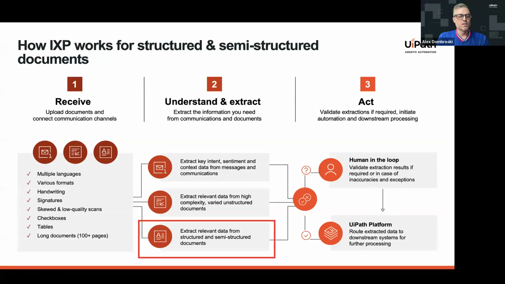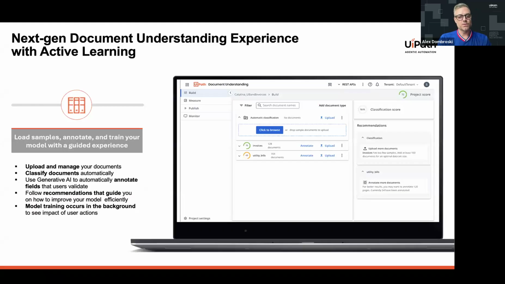So very similar viewpoint. We're going to jump down to the bottom, but all of the steps in the process are still the same. What is different is the way that we've engineered the experience within the platform to make it much, much easier to load samples, to annotate, and ultimately to train your model through a completely guided experience. We refer to this as the modern experience. If you're still labeling documents or using what we refer to as classic as the mechanism to build models and deploy them.